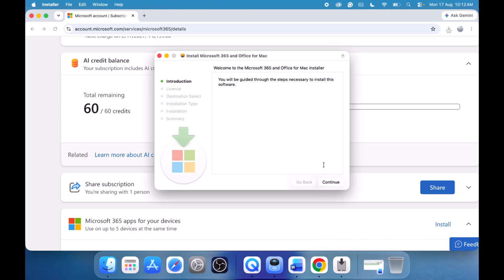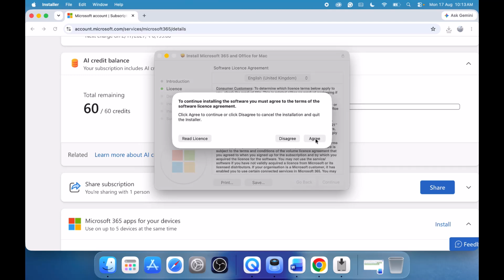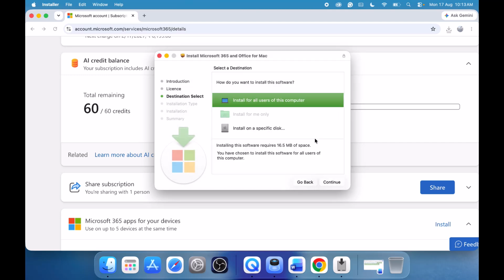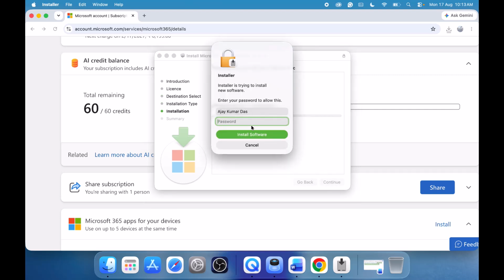Now over here you can click on continue. Now agree, and if you want to install it for all users of this computer, you can select this one and then hit continue once again, and then you will see the install option. Hit install, enter your Mac password, the password with which you log into your Mac, and then click on install software.